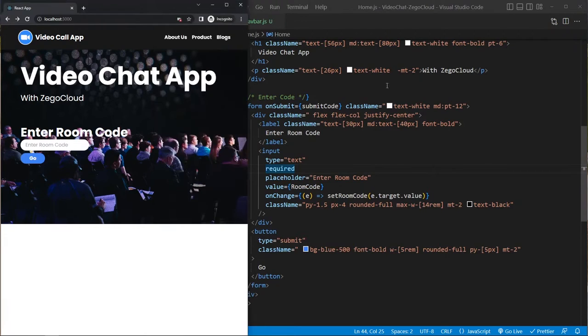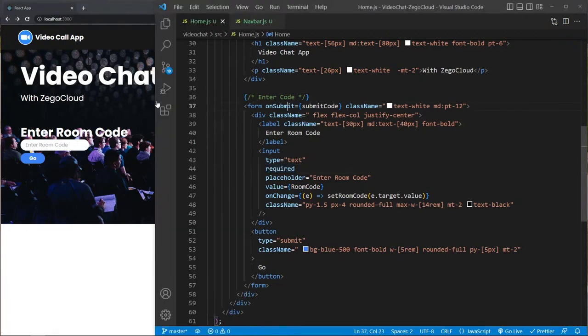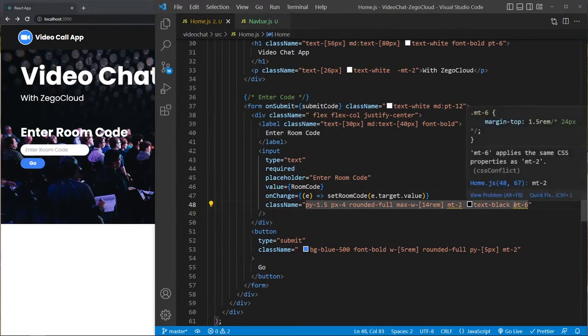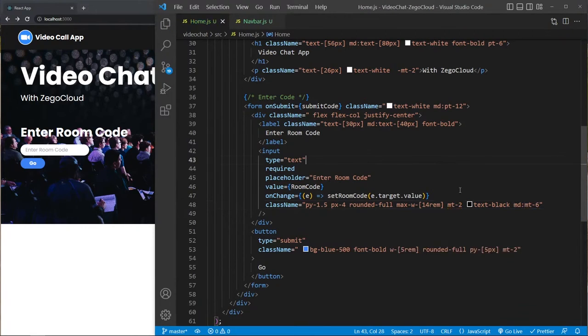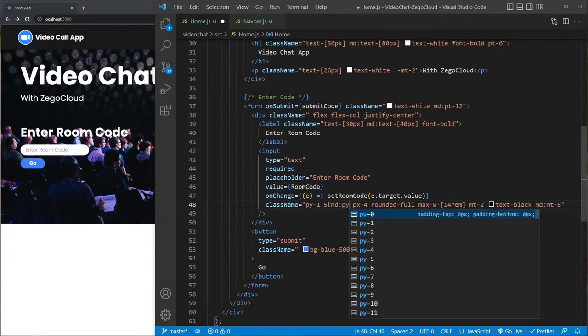So video chat app, okay. Enter room code, then I'll have the enter room code input. I'll give it, for example, a padding top of 12, margin top of 6, and on MD, padding on the Y should be 2.